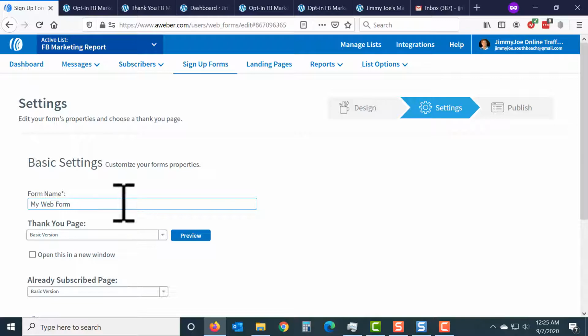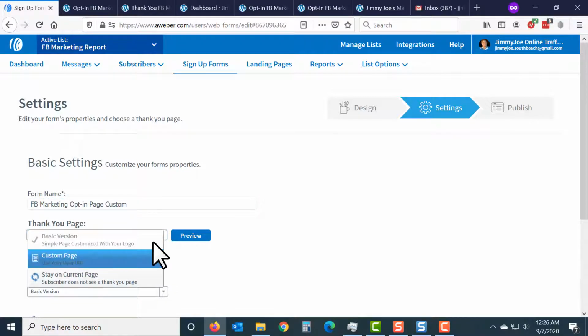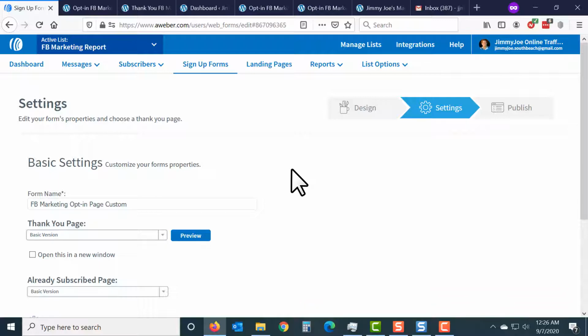Right? We need to give the form a name. I'm going to call it Facebook Marketing Opt-in Page Custom. That way it won't get confused with the other form that I've already created. Now, for the thank you page, I want to go down here for the custom. So I need the URL. So let's go back up here.